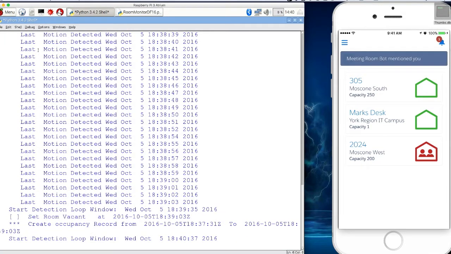So that's now happened. We've changed the vacancy of the room. It's now back to vacant. And the second thing we've done is create an occupancy record. We've got the timestamp from the first minute when the room first became occupied, and we've got the end timestamp captured.